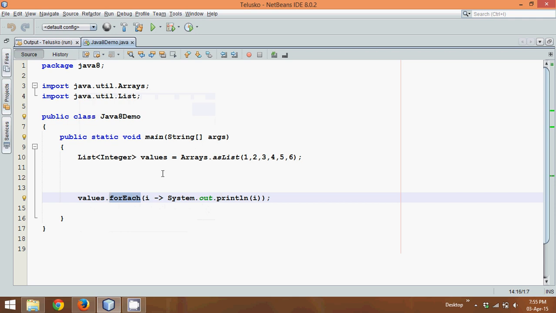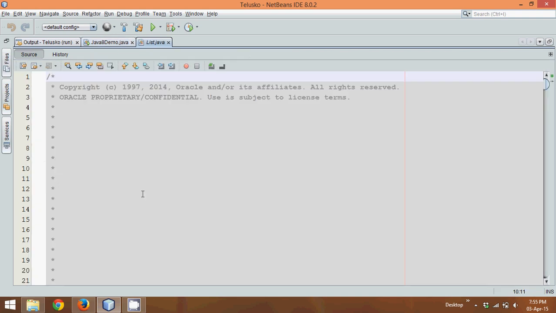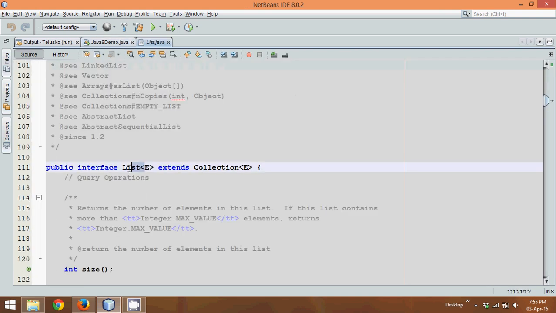So in the last video, we have seen we can define methods in interface with the help of default methods. Okay, so we can define methods in interface using default methods, right? So let's say we are using this object values, and using values, I'm calling a method which is foreach. But hold on, this list is an interface, right? So if I go to list, you can see this is an interface.